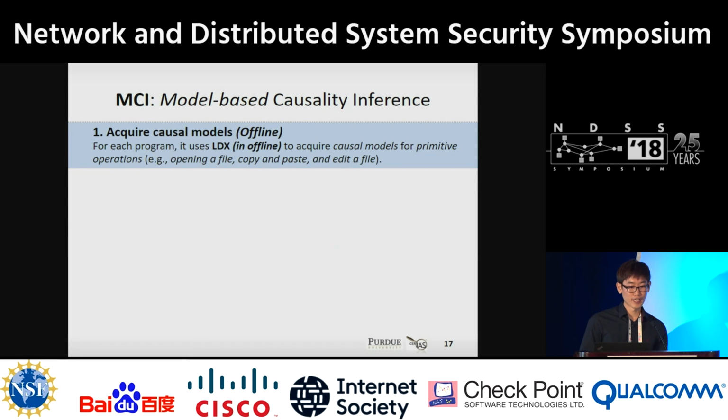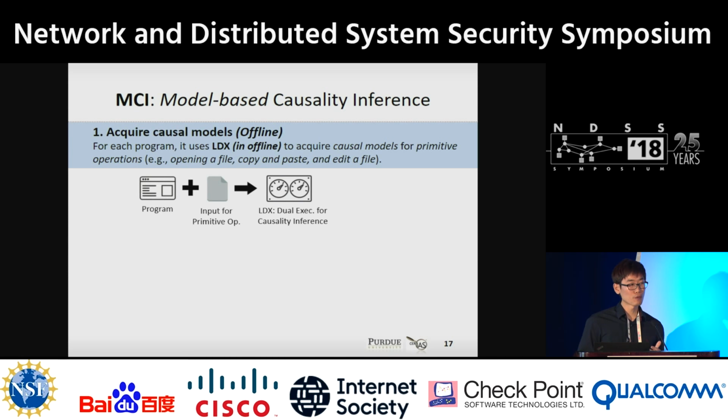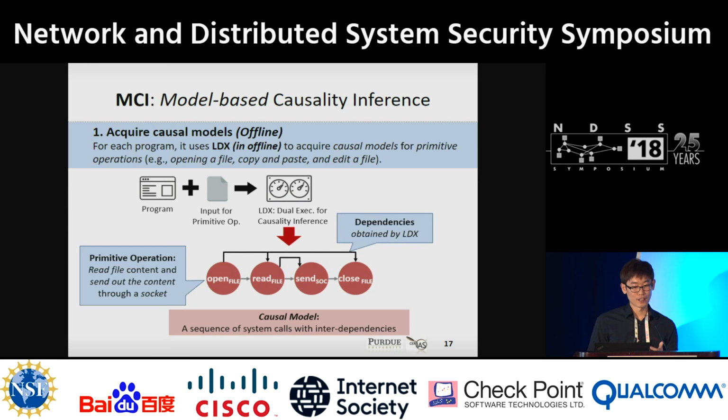So now let me introduce my model-based causality inference. First, I use LDX offline to acquire causal models for primitive operations. Specifically, given a program, I run the program with input that can exercise a primitive operation on LDX to infer causality and build a causal model. This is a graphical representation of the causal model. Each node represents a system call, and edges on top represent dependencies. In each node, we have the system call name, and its subscript represents the file handles of the system call.